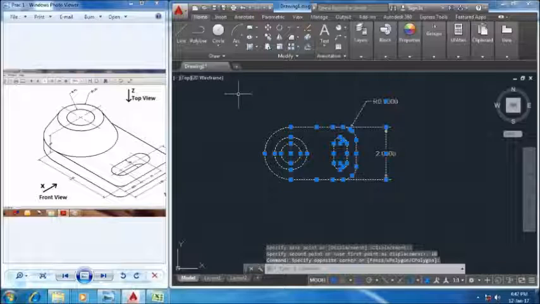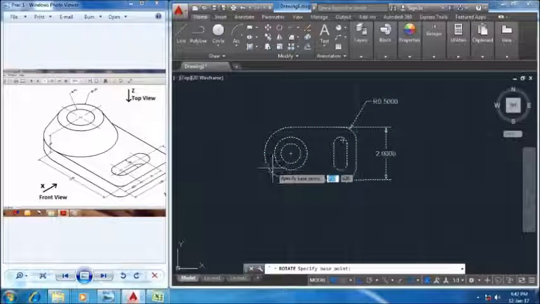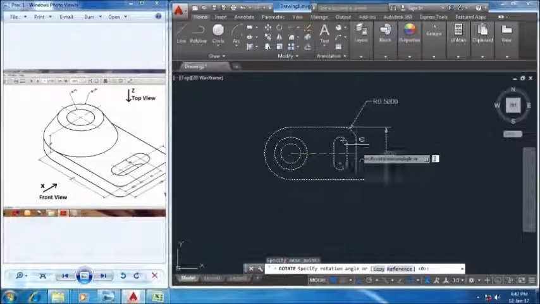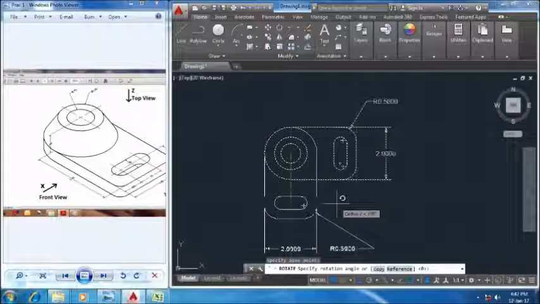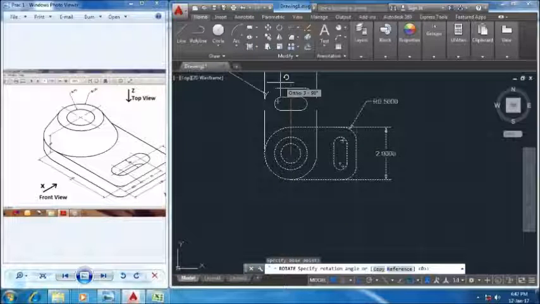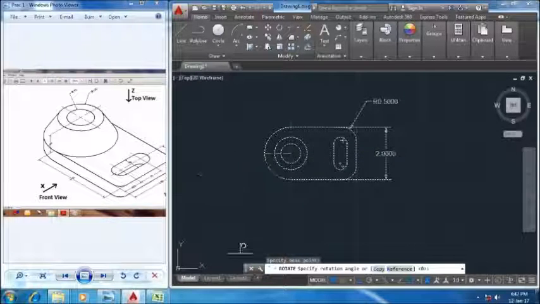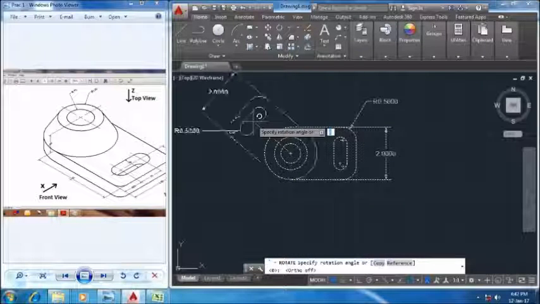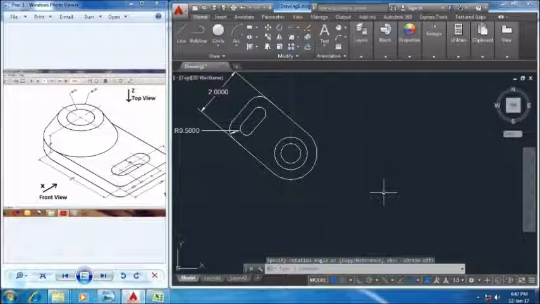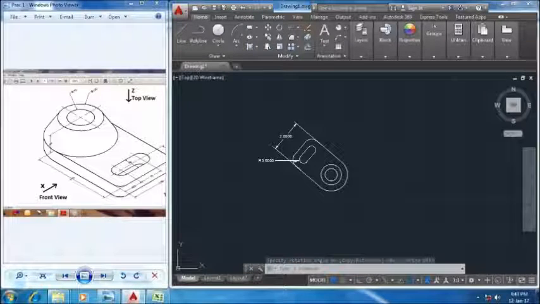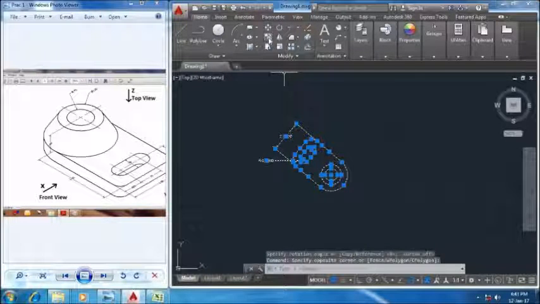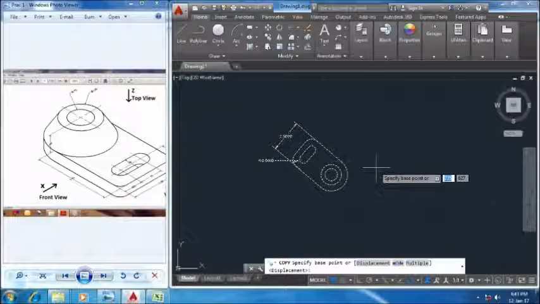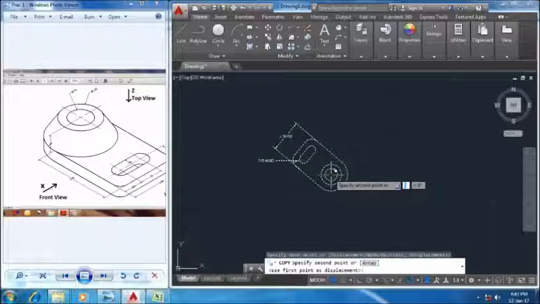Similarly, if you want to rotate, just select the object, select the rotate button, specify the center point and specify the angle. Now we have turned on the ortho mode, so it will show us 0 degree, 90 degree. Once we turn off the ortho, we can see our object at any degree. If you want to copy the object, select the object, hit the copy button, specify the base point and copy it.